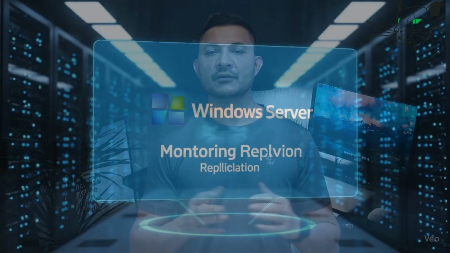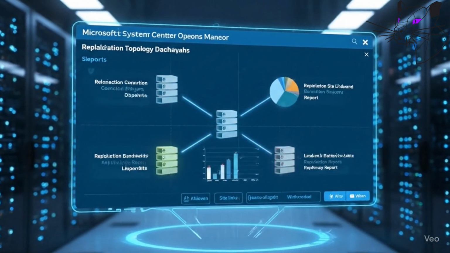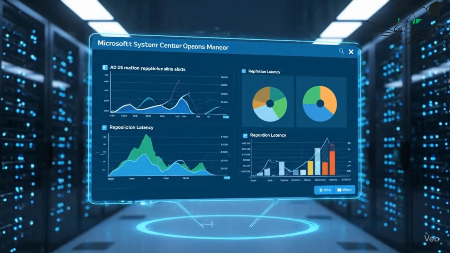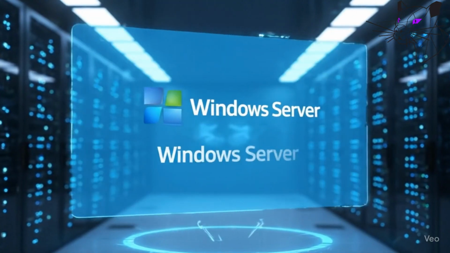Monitoring replication with Microsoft System Center Operations Manager. The Active Directory Domain Services Management Pack for Operations Manager includes replication monitoring functionality that collects AD DS replication alerts along with performance data representing replication latency and the volume of both inbound and outbound replication traffic. The Management Pack offers replication topology dashboards that display site links, connection objects, and broken connection objects. It also allows you to generate reports on replication connection objects, replication site links, replication bandwidth, and replication latency.